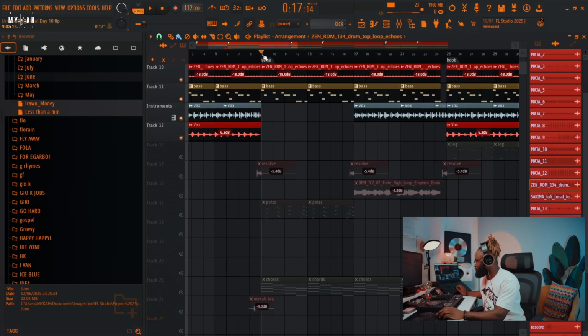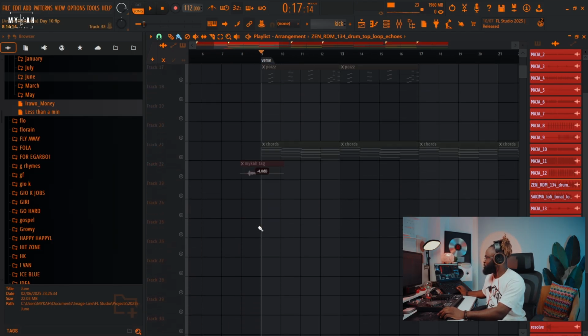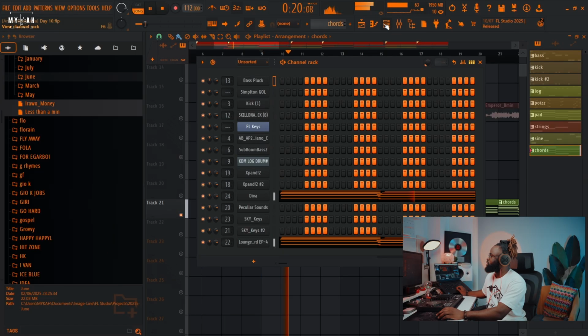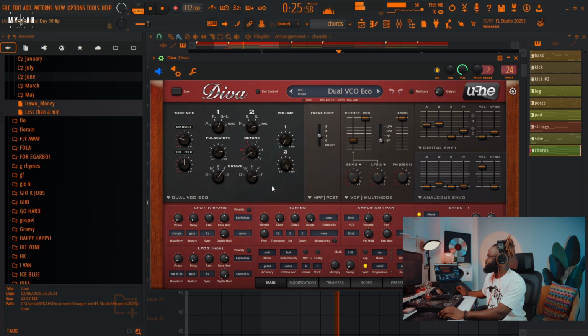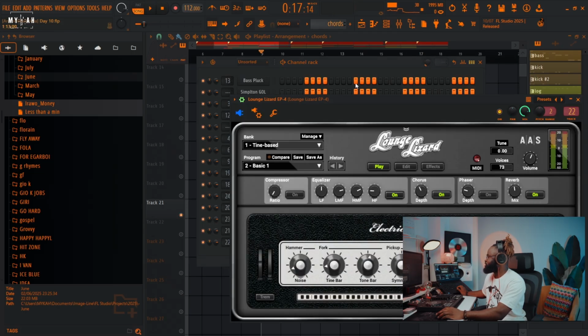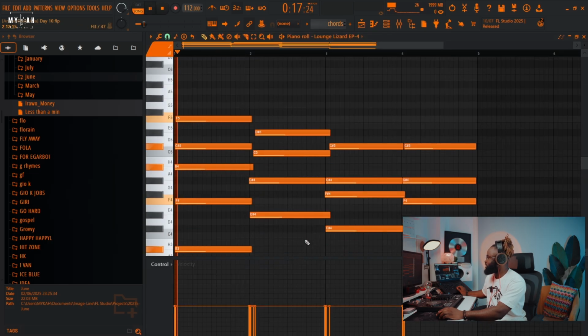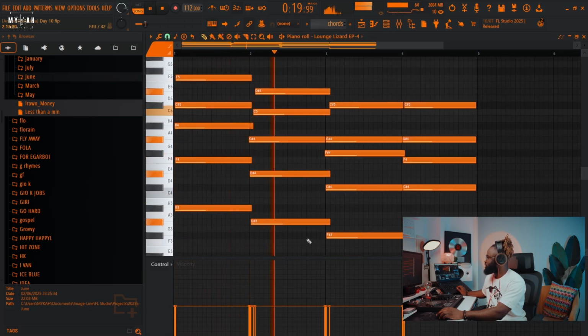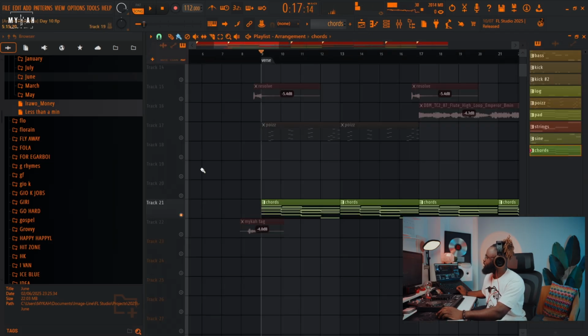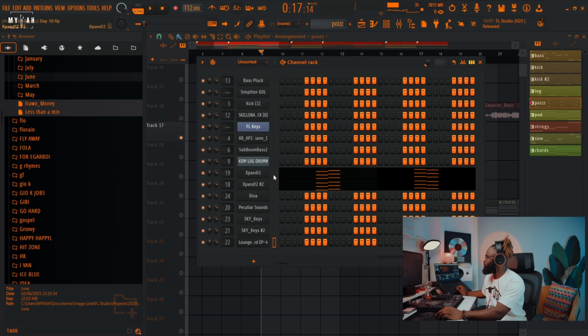So when we got to the verse, for the verse, I just wanted it to be emotional. So we have these chords. So I'm using Diva. So I'm using this HS Chill and Lounge Lizard. So just playing some chords. Let me just show you guys what the chord is playing. Yeah, then I added some pizzicato strings from Expand.